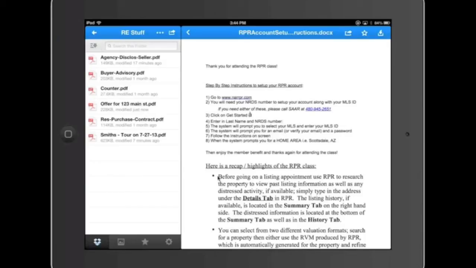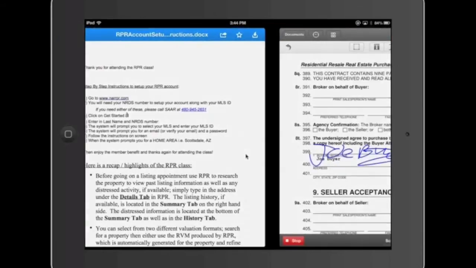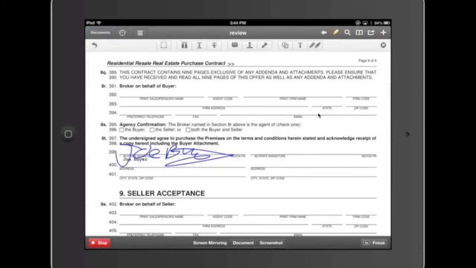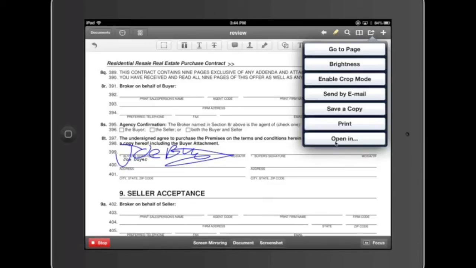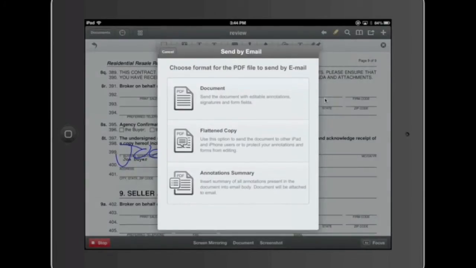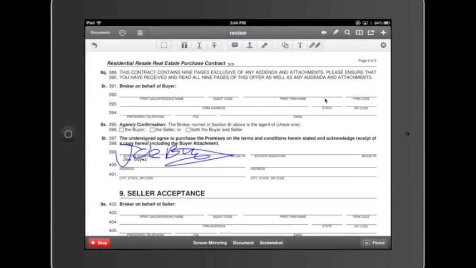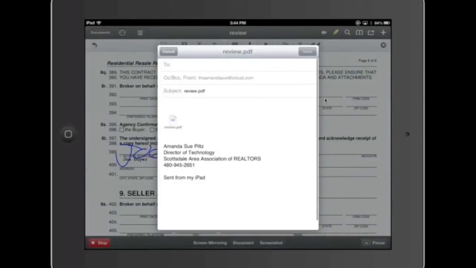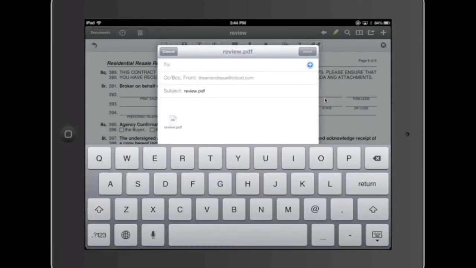Now I'm going to go back to PDF Expert and I'm just going to do my multitasking gesture. So I'm going to take 4 fingers and slide over and get right back to PDF Expert. Now let's say I didn't want to put it in my Dropbox yet. We're in a hurry. We want to get it sent off to the listing agent. So then I hit this button and instead of doing open in, I can just hit send by email. And again, you choose flatten copy. And now it opens up my email client and I can send it straight off to the listing agent.